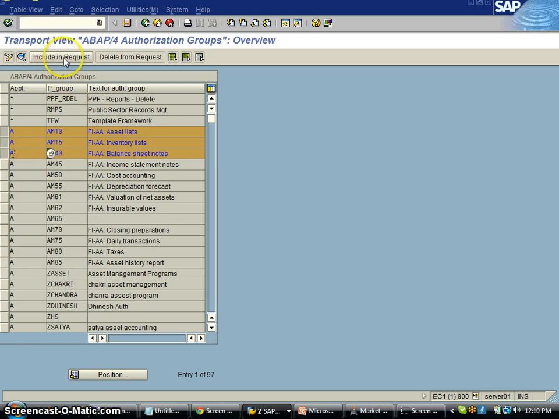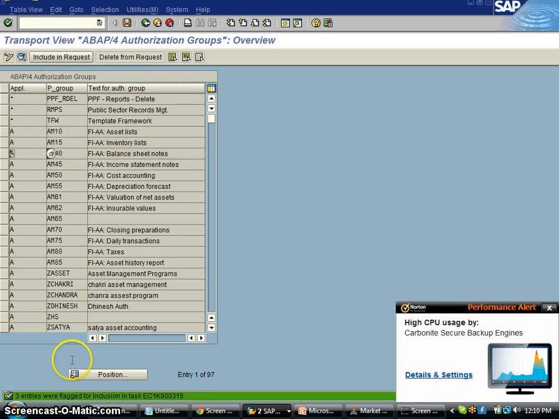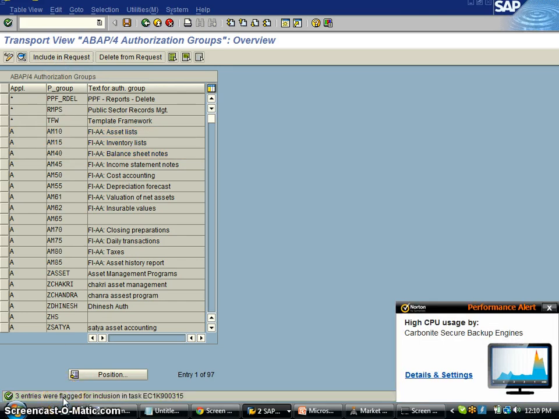Continue. Now you will see this button, include in request. Click on that. It now says three entries included in the request. Now make sure you hit save. It should say task ECC35 was changed.